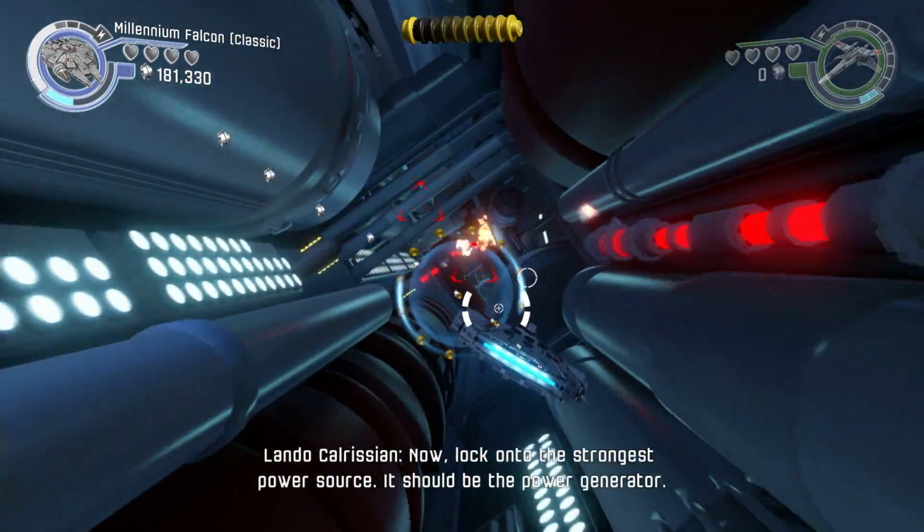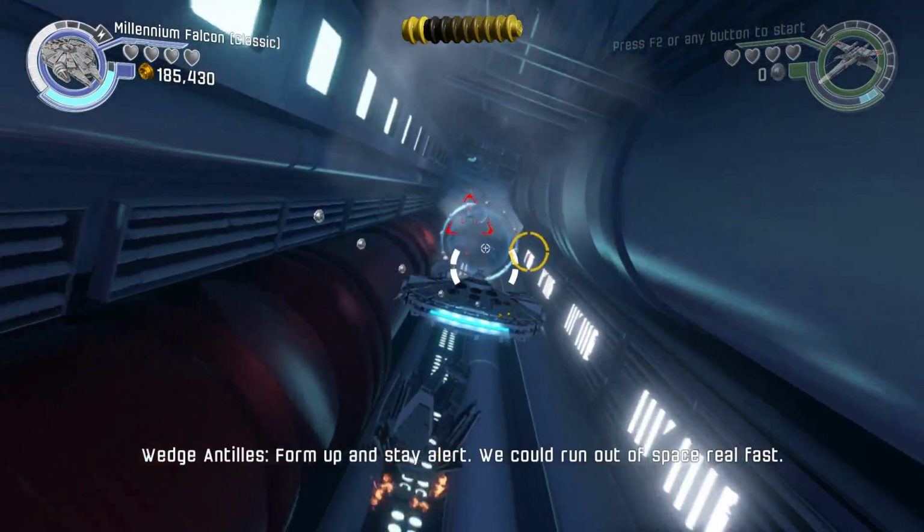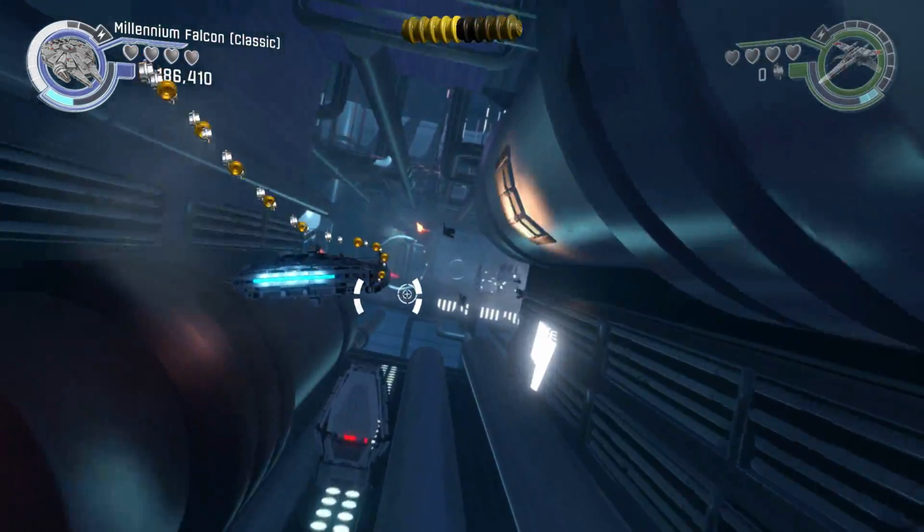Now lock on to the strongest power source. It should be the power generator. Warm up and stay alert. We could run out of space real fast. Another hitch up.